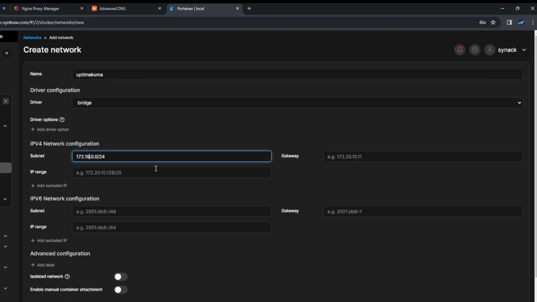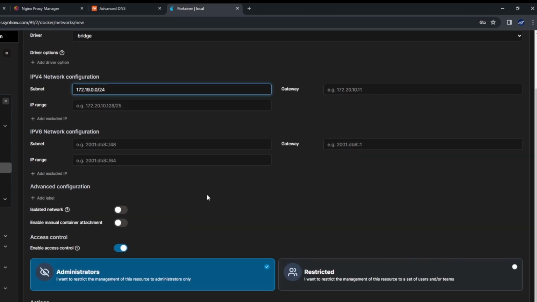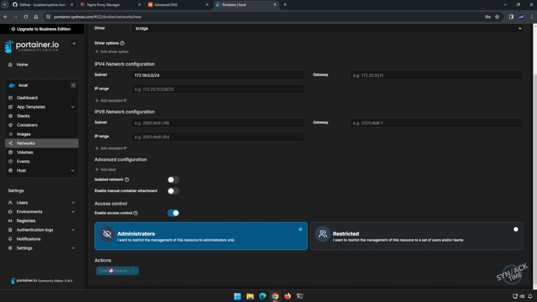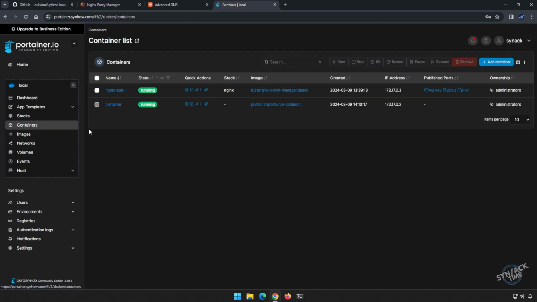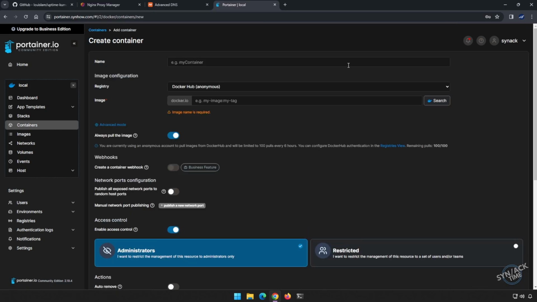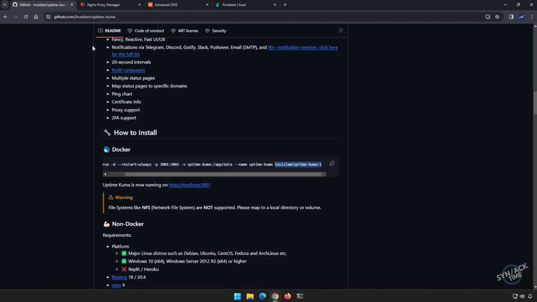This is an extra step that you do not have to do if you do not want to. This is just me being a little extra paranoid when it comes to security. Now that we have our network set up, let's go back to containers and we'll add container. We'll go back to our GitHub and get some information from our command line here.